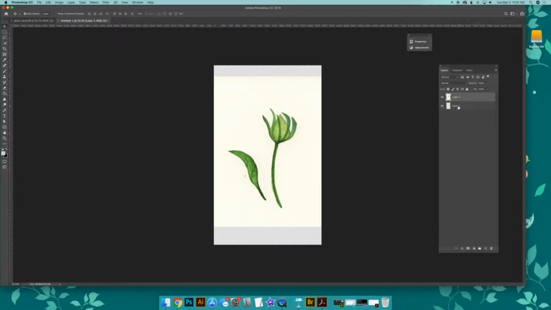And now I'm going into my layers panel and just renaming these layers. This one I'm going to call, let's call it transparent background. And for our scanned layer, let's call it bud and leaf.